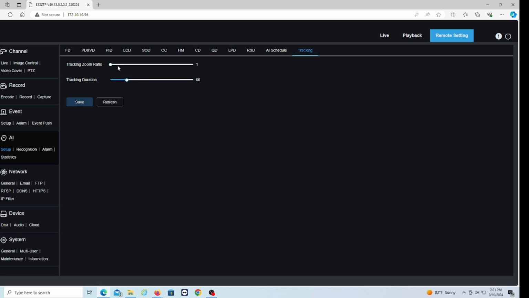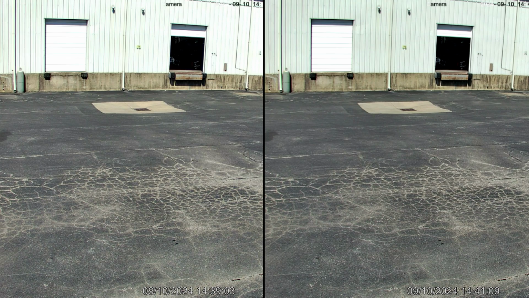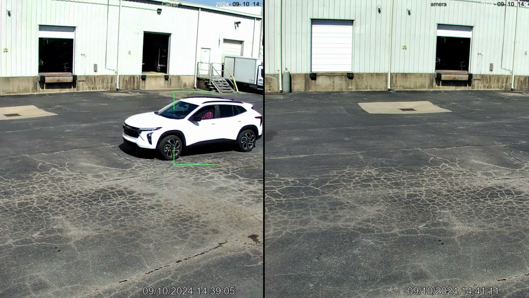And then you have a zoom ratio depending on the PTZ. So if you have the mini PTZ, you're not going to see this option. With the larger PTZ, you have a zoom ratio here. The higher you set this, the more zoomed in it's going to zoom in on what it's tracking. Once set, always remember to hit save. And that wraps up setting up the AI tracking feature.